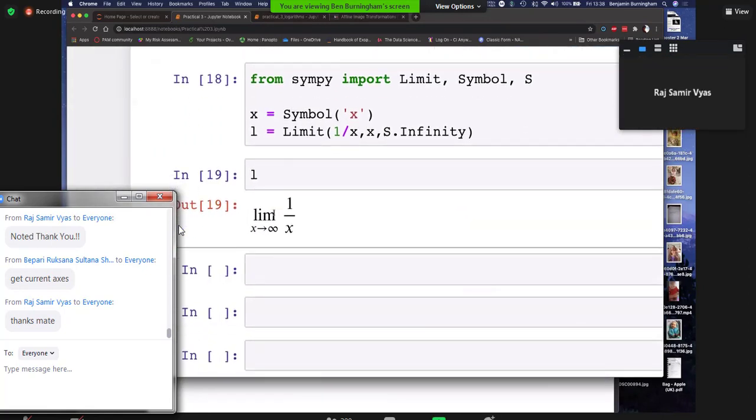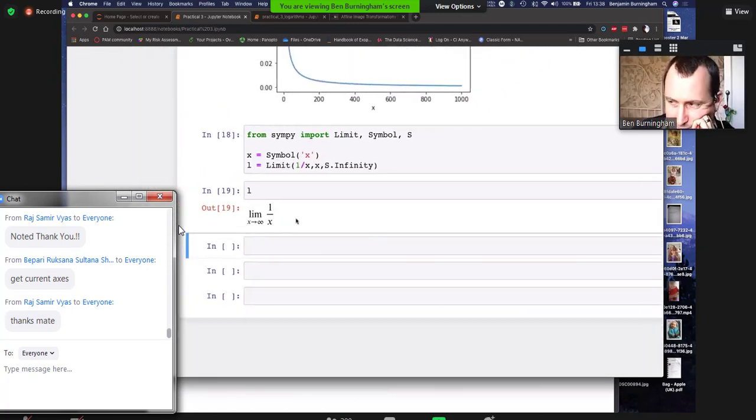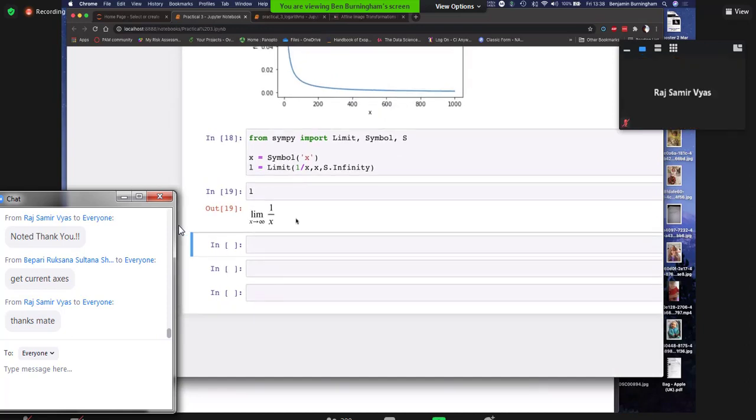Can you please zoom out your screen? Zoom out. Like that. Thank you. Everyone can still read it.